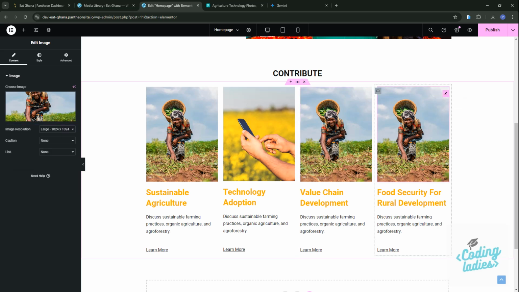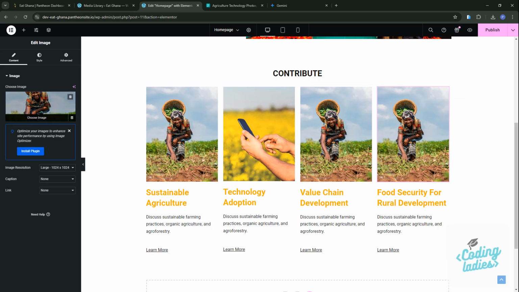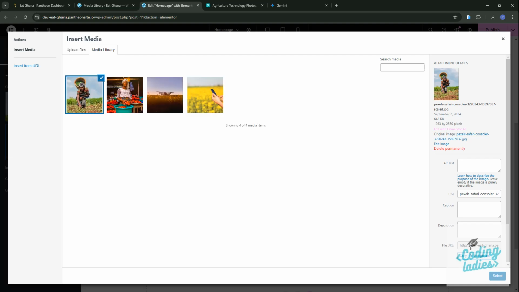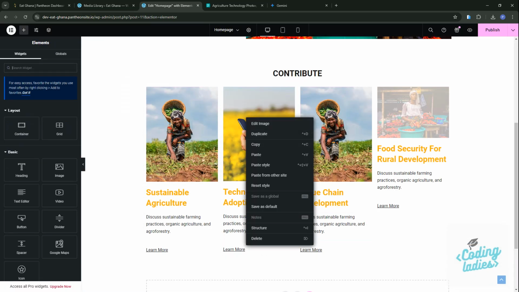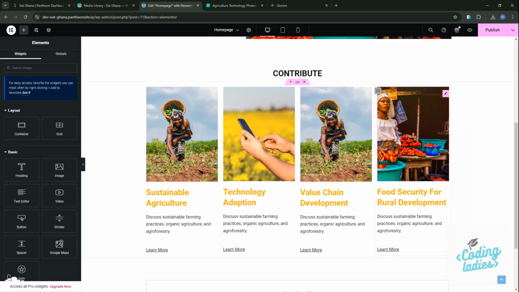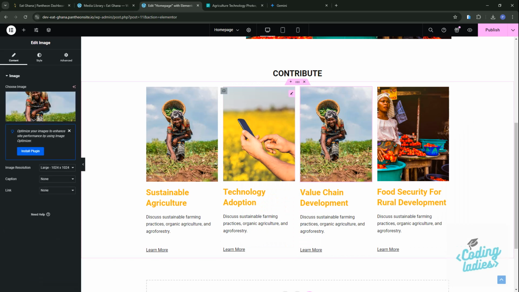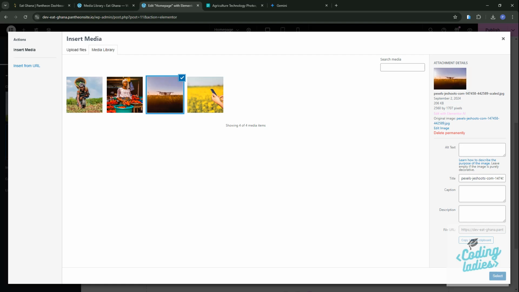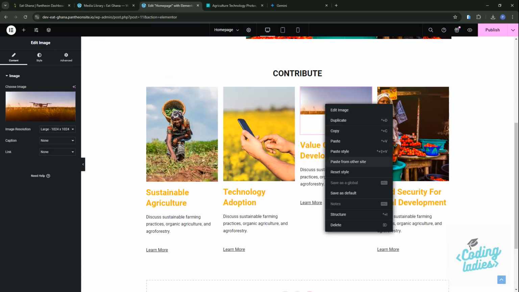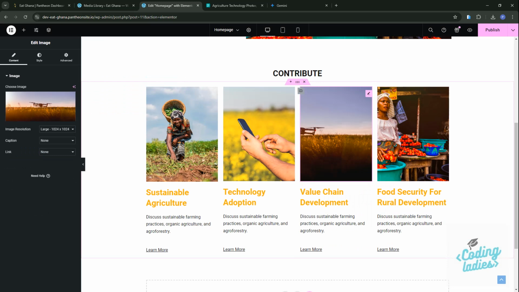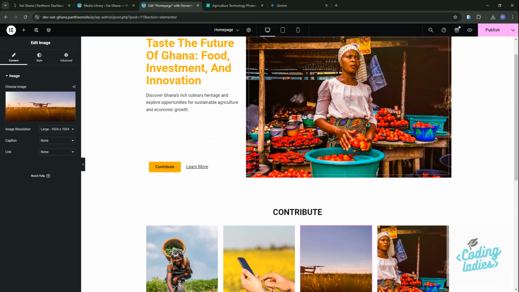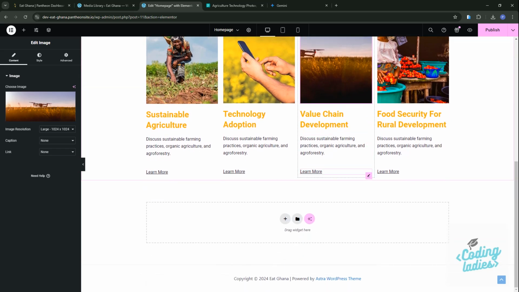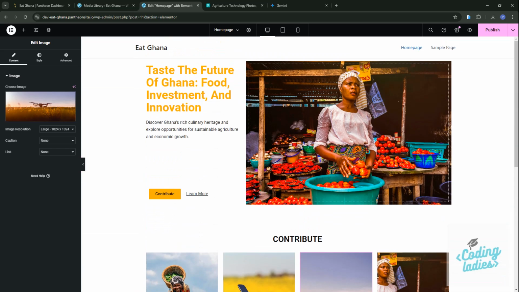But let's change this to food security. I don't know what to use for food security. Let's try something like this, and let me copy and paste down. Right, value chain, and I'm going to paste the same stuff, and we are good to go here. So that's how to construct these two sections, which is pretty easy. So there's a background image, and there's an image tag itself, and we've been able to use it to achieve this, which is quite easy.